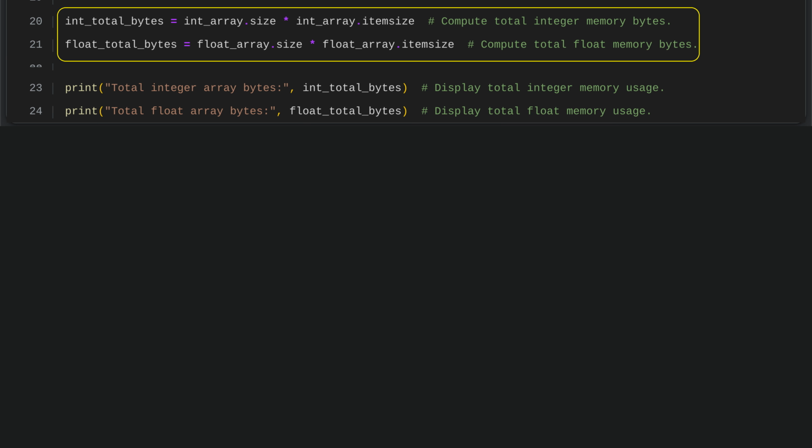To find the total memory used by an integer array, multiply the number of elements by the size of each integer in bytes. You do the same for a float array by multiplying its number of elements by the size of each float in bytes. These simple calculations show how much memory each array uses and illustrate how different data types lead to different memory consumption.